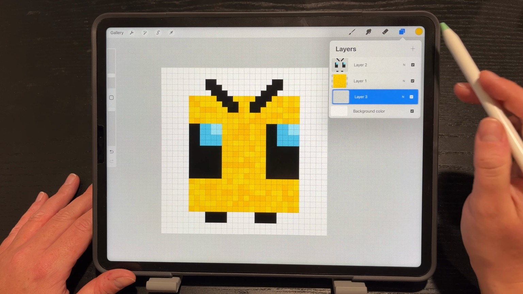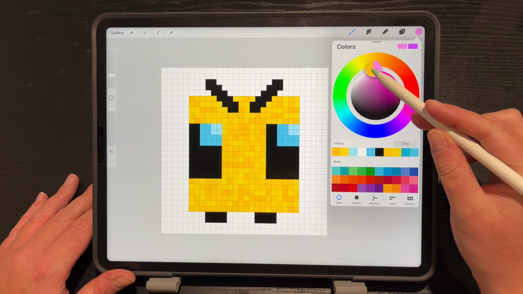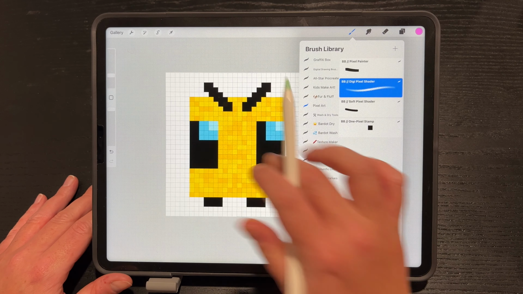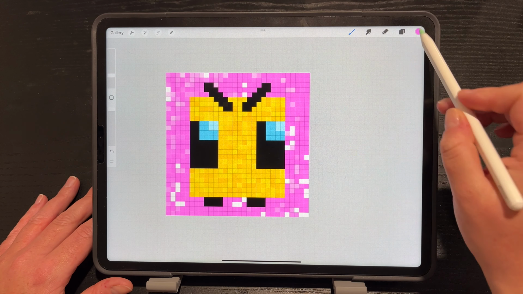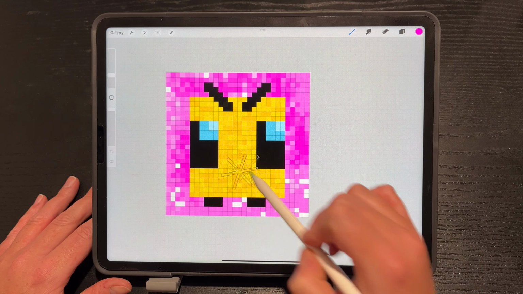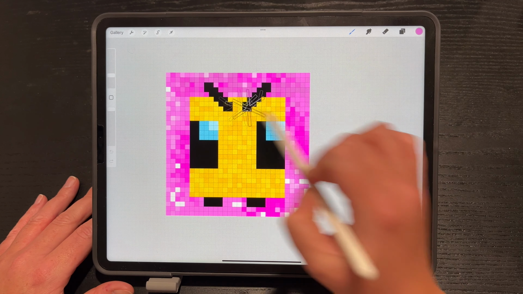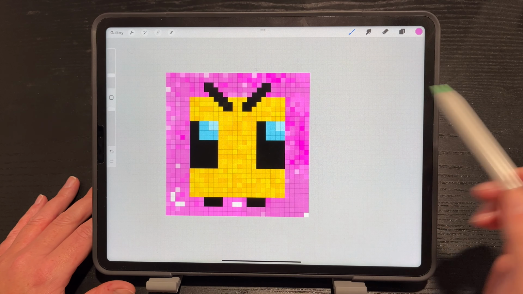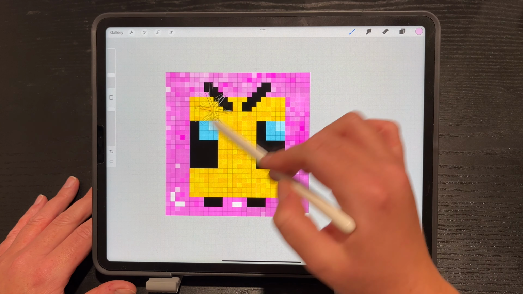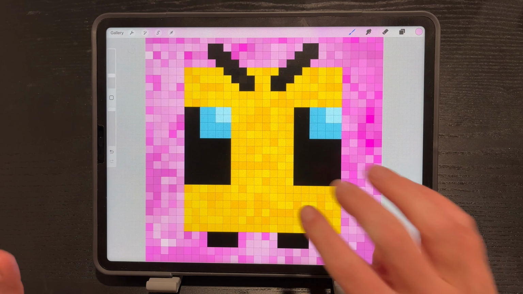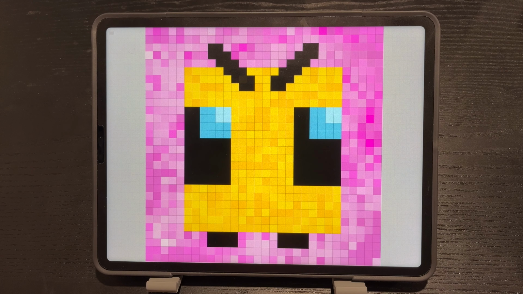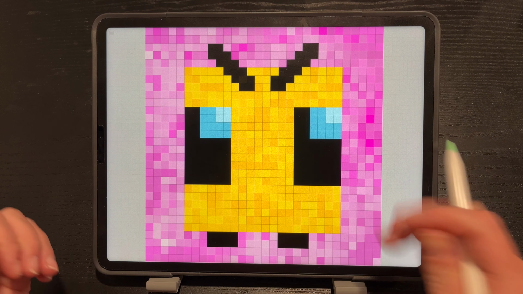Add a 3rd layer, and I'm gonna choose pink. Same brush, digipixel shader, and fill in that background. I'm gonna bounce between a few different shades of the pinky purple. Some light, some dark to get different dimensions of that pink purple. And that's about it. We are done. Our bumblebee, our pixel bumblebee. Just the face, that is, the front view.